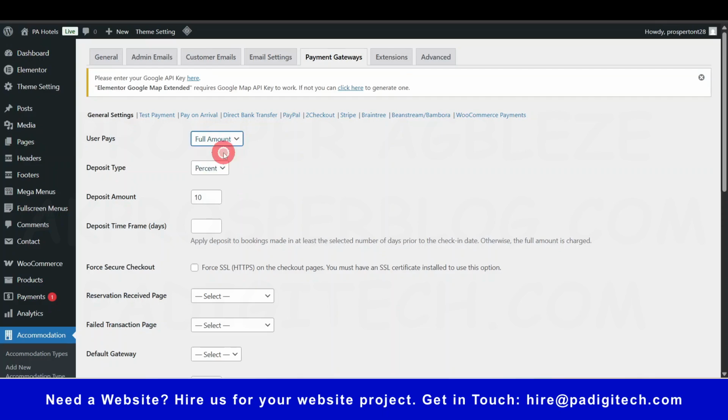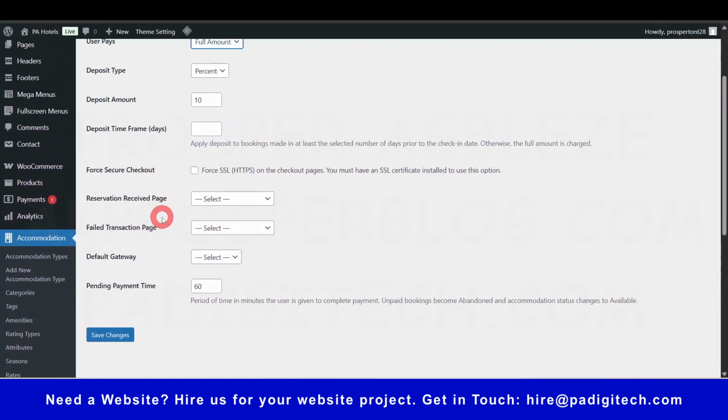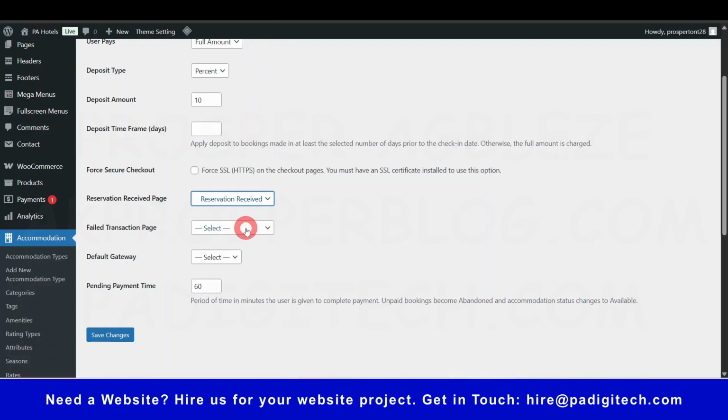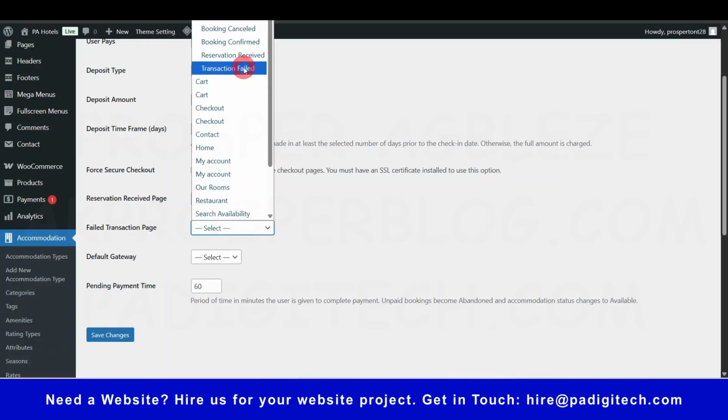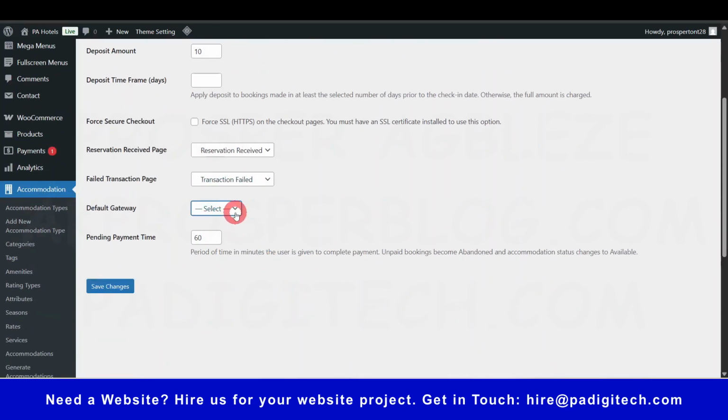So I'm going to do full amount, so I select full amount. Okay, since I've selected full amount, I don't need to worry about this deposit time frame, right? So apply deposit to bookings made at least the selected number of days prior to checkout, otherwise the full payment is charged. Okay, so then this is where you can select all these pages. Also we have the reservation received page, so you look for it, reservation received, this is it right here. Failed transaction page, so you look for it, failed transaction, this is it. Now default gateway, we've not selected any gateway, that's why this option is not there.